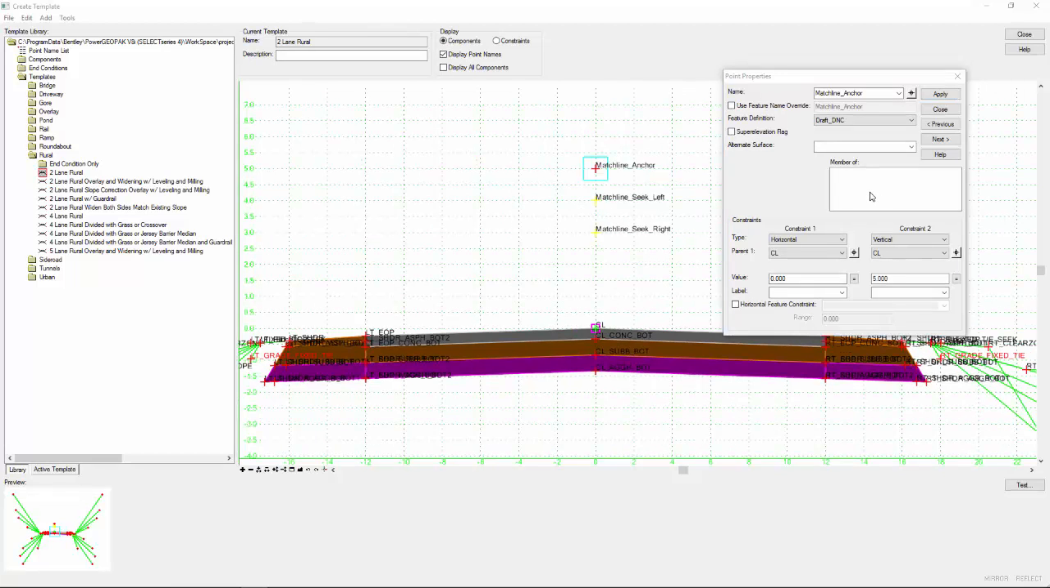As we open up the Point Properties dialog, you can see that it has both a horizontal and a vertical constraint defined. Both constraints refer to the parent point of the center line, which, if you'll remember, is the point on the template that will follow the alignment, and every other point is created from there. Another way to think of this is being similar to a cell's origin.